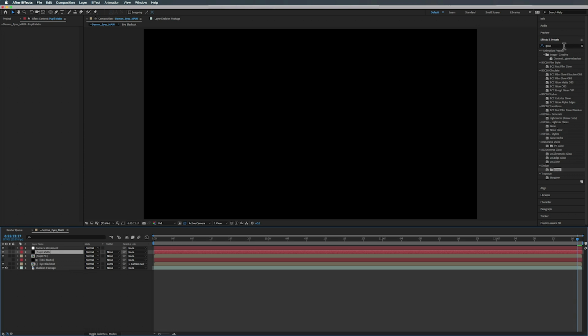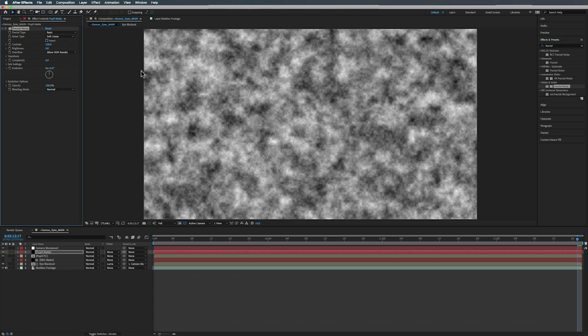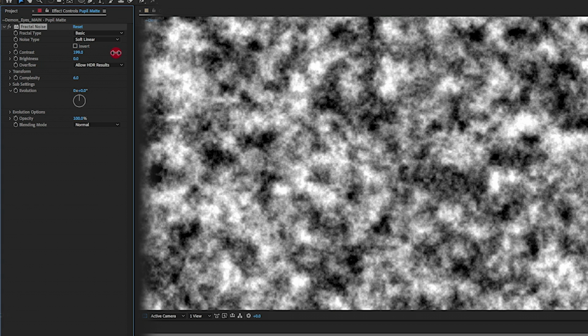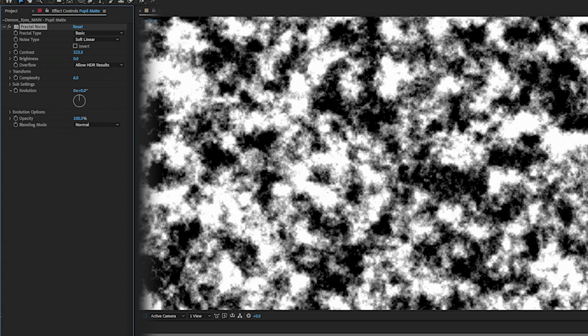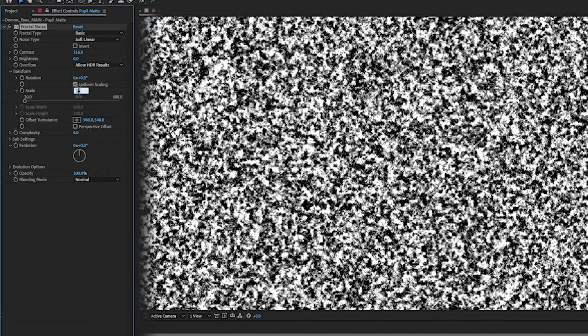All right, so we're going to add a fractal noise. Noise and grain, fractal noise, add that on top. And this is going to be pretty much the same as the other ones. All right, so we're going to bump up the contrast a whole bunch. Maybe something like that. And the brightness we're going to leave for now because we're going to animate that. We're going to go down to the transform and scale that down. Maybe scale it up a little bit more. There we go, 19. It's fine.